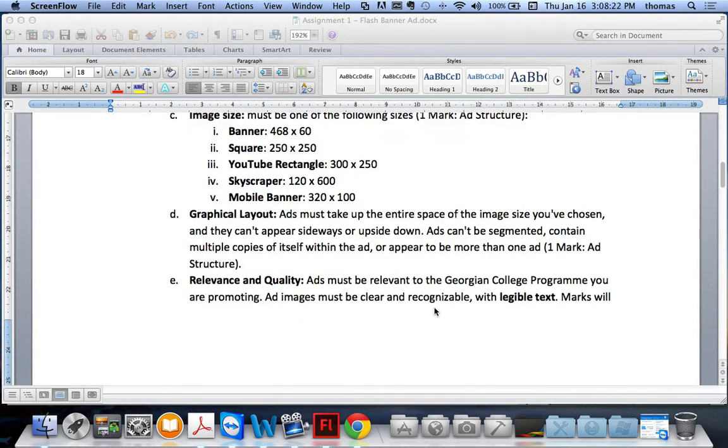Graphic layout. Ads must take up the entire space of the image size you've chosen, and they can't appear sideways or upside down. Ads can't be segmented, contain multiple copies of themselves within the ad, or appear to be more than one ad. So you can't put 2 ads, promoting one program and the other program. It's going to be one ad. By the way, these are the exact guidelines that I got from Google. They're not something I made up off the top of my head. Once you know them, if you're working for somebody else, you can produce these ads.